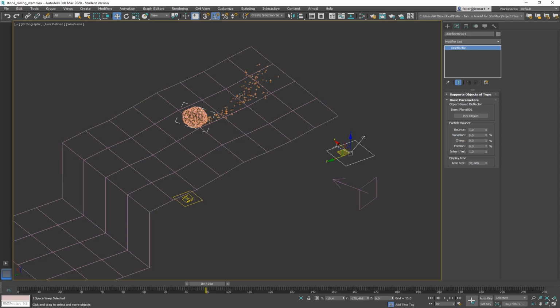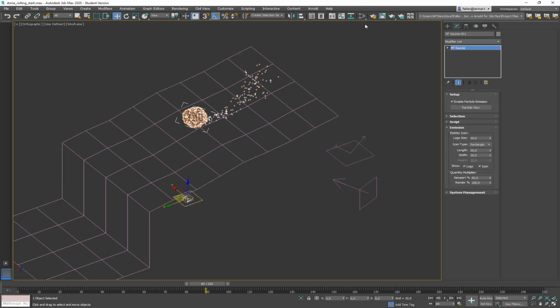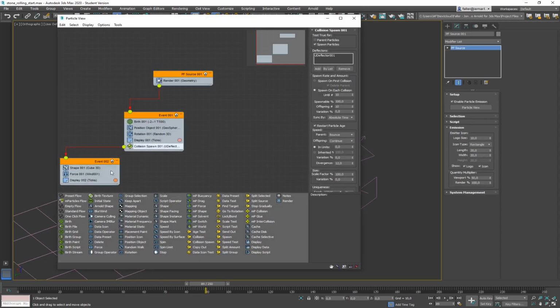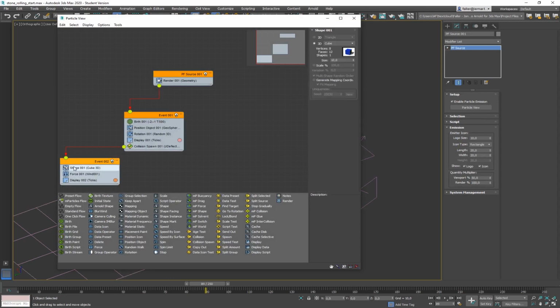Are there any boxes? The shape? Okay, so here, they don't have any shape. Shape. It is a cube. Yes. Let's go for a sphere. And it will be displayed.